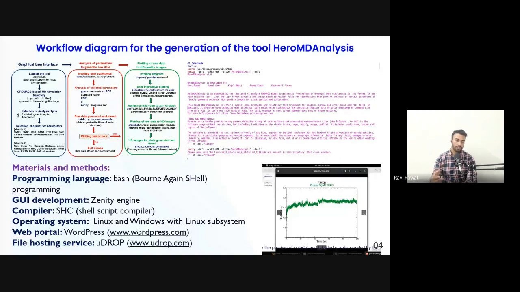This slide shows the workflow diagram of how I was able to create the tool. But it would be a bit difficult for you to understand in a short span of time, so I will be very brief. Instead of being a pharmacist or a medicinal chemist, I worked as a programmer. I used Bash shell programming as the language in which I wrote this tool. I used Zenity engine as the GUI development utility.